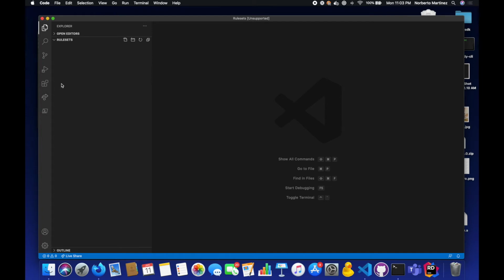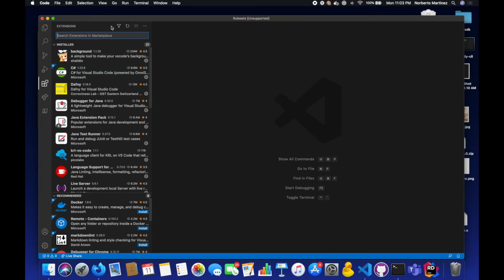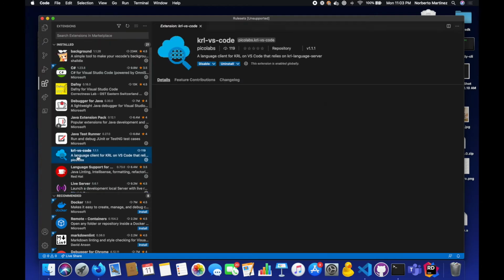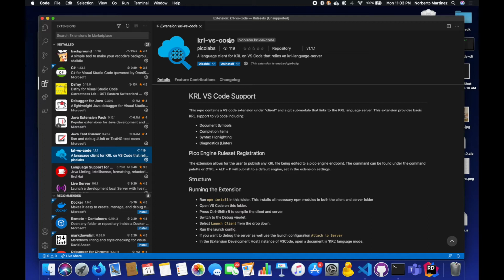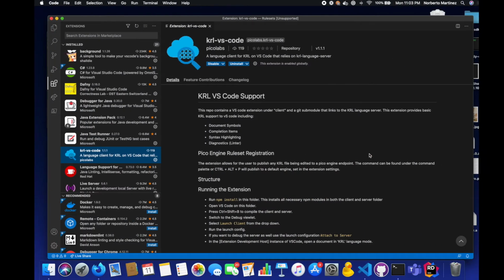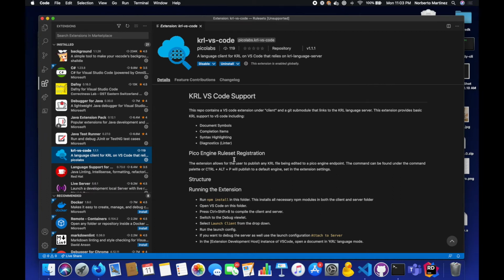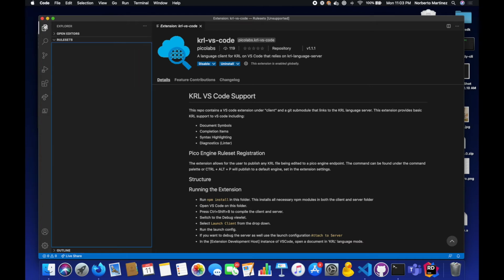So there's an extension that you can download from the store. Let's look it up. It's actually called krl-vs-code. It's a quick installation. All I did was click install. And one quick note is that this extension was originally made for the old Pico-Engine. We are currently in the new Pico-Engine, and some of the functionality that's here is lost. But you can still parse your rule sets, which is still extremely helpful.